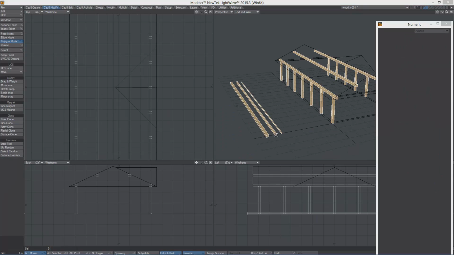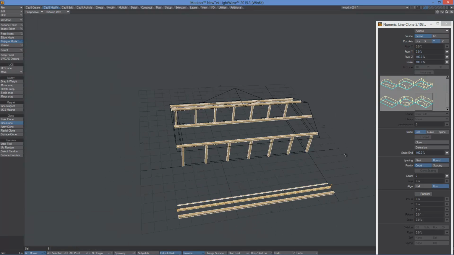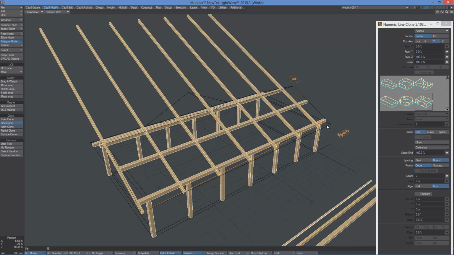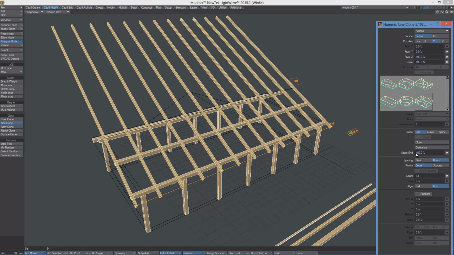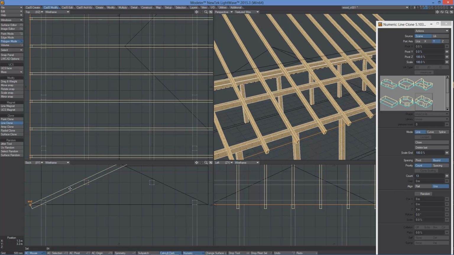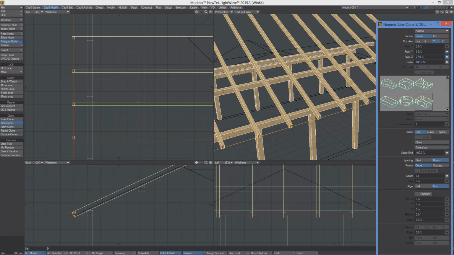The next cloning operation will be with the second beam object. So we select it, and again using the line clone tool, we create clones on the roof surface. Here we set the same spacing to bound, priority count, and set 13 clones. And we just need to go to the back viewport and set the final offset along the source Z axis, so it will lie on the framework in the proper position.